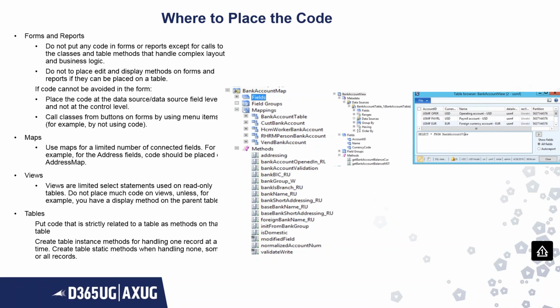So we can use maps. Use views. Views are limited select statements used on read-only tables. Do not place much of your code on the views unless you have to use a display method or something like that. There is an example I have selected for bank account view.